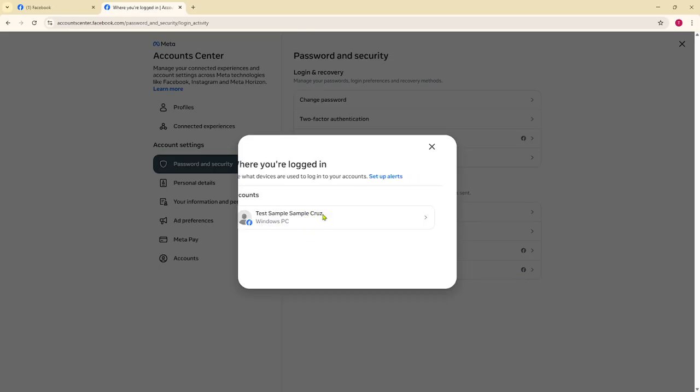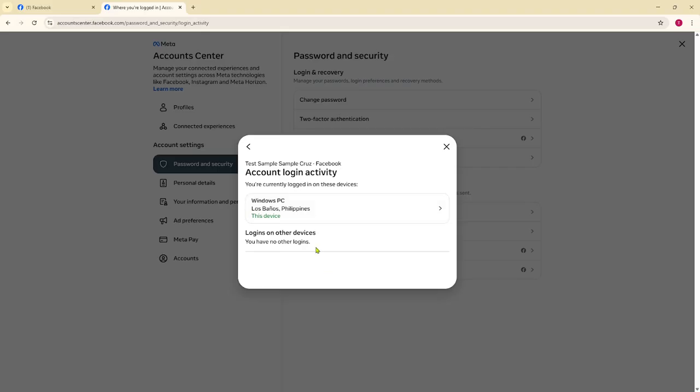activity. You'll now see a detailed list of every device currently signed into your account: phones, tablets, and browsers, often with locations and recent activity times. Take a moment to scan this list so you can recognize familiar devices. When you're ready, scroll all the way to the bottom and click Select Devices to log out.